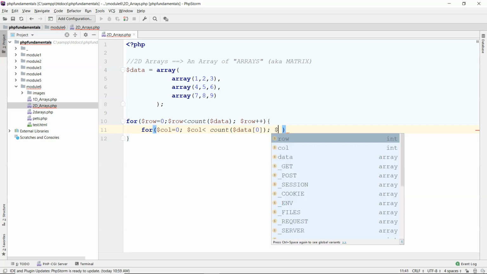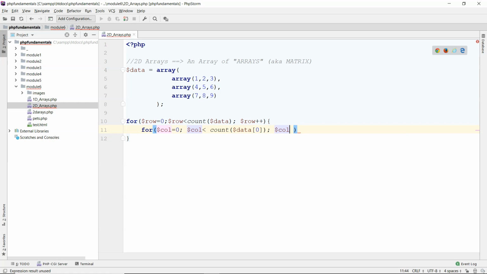And since they're the same, then you should be good there. But arrays don't have to be rectangular, sometimes they may have an odd shape. This is called a ragged array.